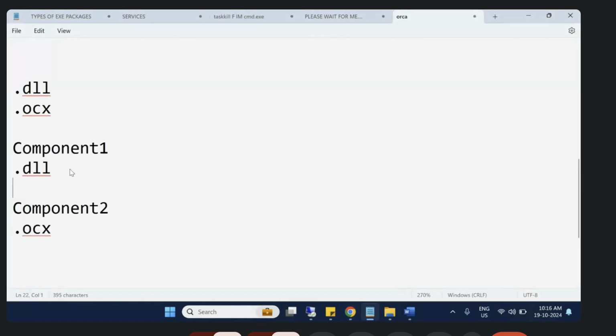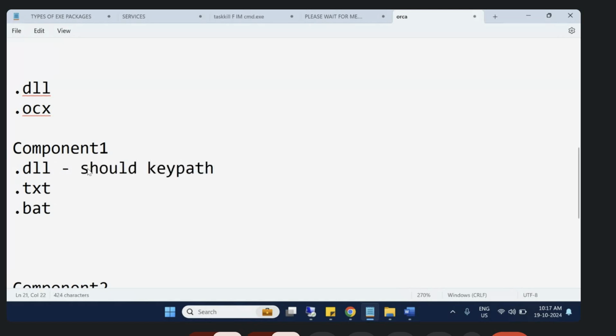Means if a component contains some different files, say these are the three files present for a component, and if there is a COM file, this COM file should be the key path. You should not keep other things as key paths. Key path is like a boss for the component. You should make that particular COM component only the key path. You cannot make the other normal files key paths when there is a COM component.